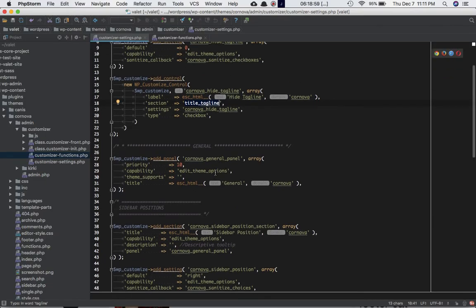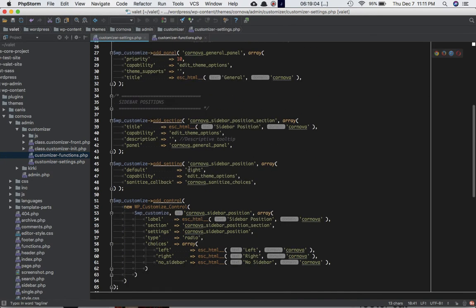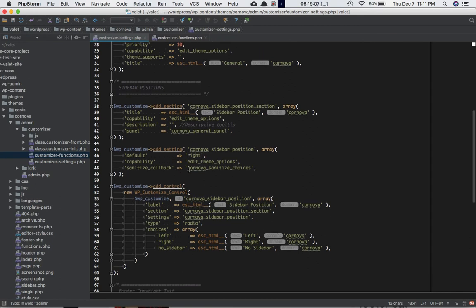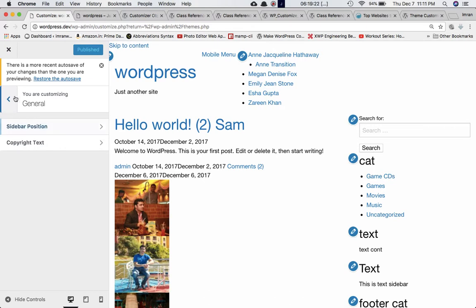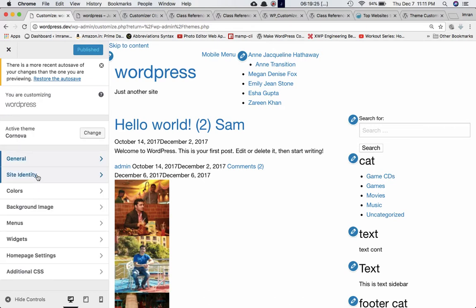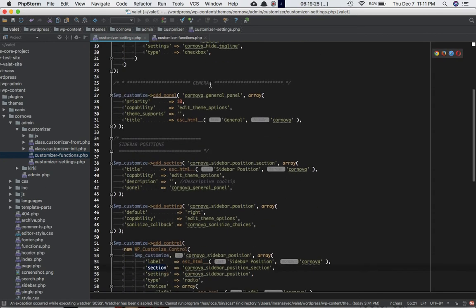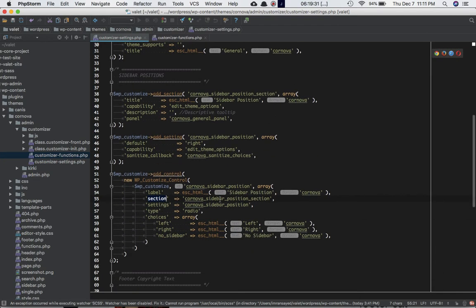And hence over here, instead of putting title tagline in the section, we are using the Cornova sidebar position section in the section field, in the section property. Earlier we used title tagline because we wanted to include the section into the site identity panel, but since we want to include it into our custom panel General, in the place of section we are using our own ID. Perfect. So let's continue.